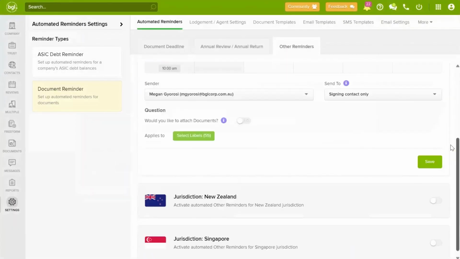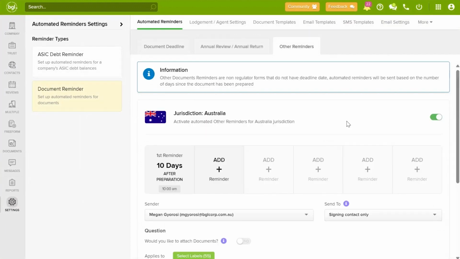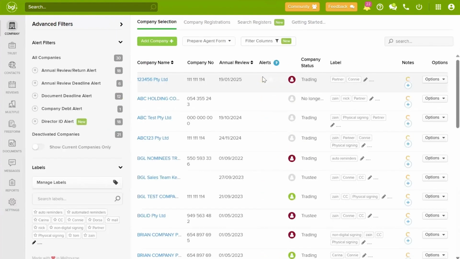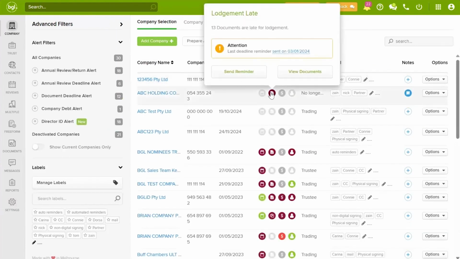Once again, be sure to save any sort of settings you create. The final thing of note is that when we saw the last reminder being sent out date associated with that document reminder, that appeared under our document alert right at the start of our training today. This will also automatically update with those automated reminders. So that will help keep track for you which of your clients have received those automated reminders.